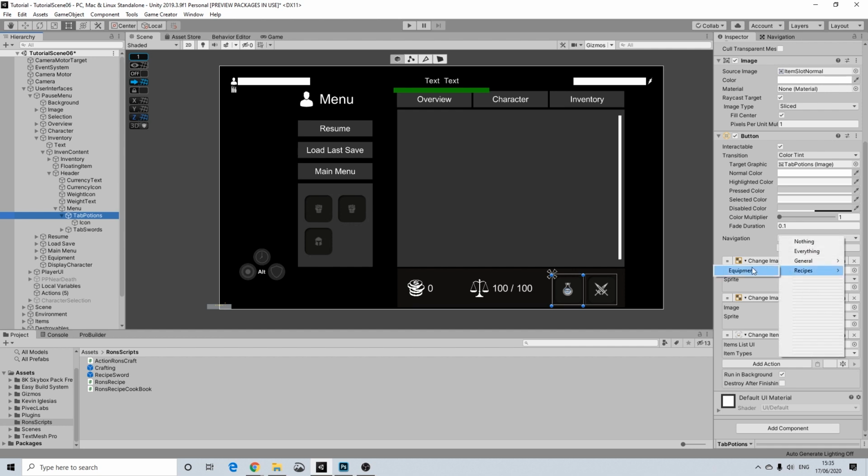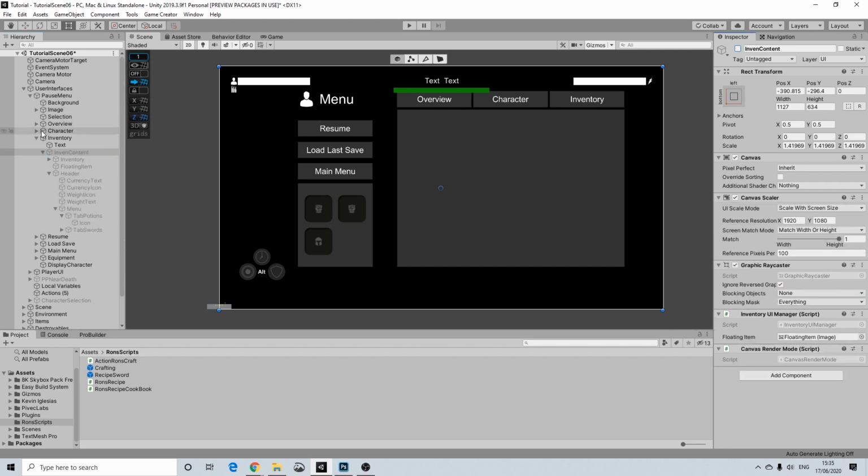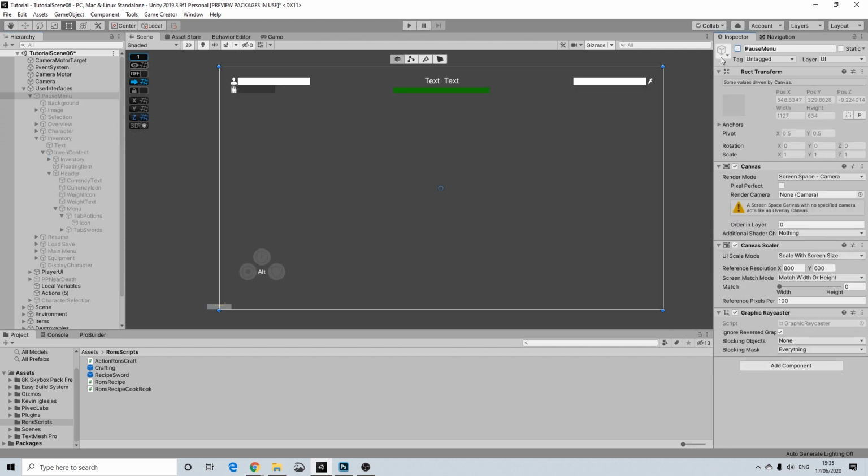Now I'm just going to add recipes equipment, so as you can see now it's mixed, so it will do potions and it will do recipes equipment. So potions and recipes will be combined together. So pretty cool. Then I can turn all of this off again. There we go.